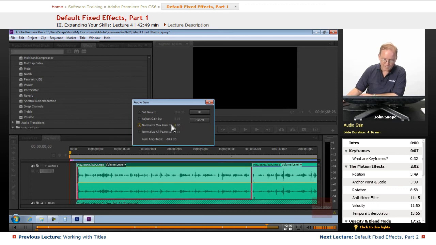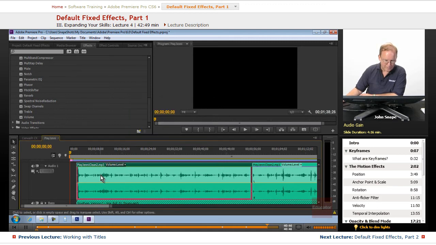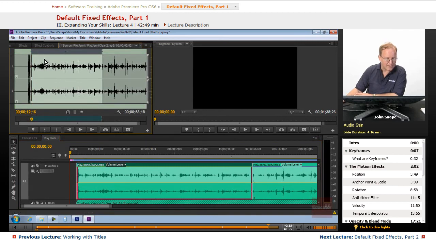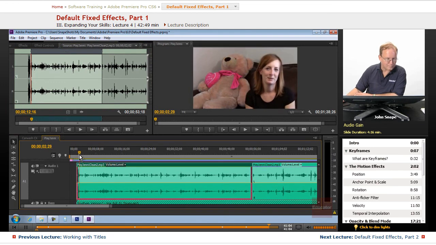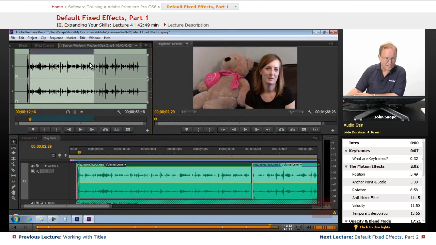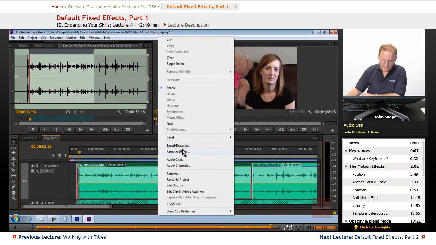So if I do normalize max peak to 0, watch what happens with the video. Oh, it doesn't show it there. It used to show it, I believe, but you can see that it would scale up, and now the max peak is now going to 0, which is this one here, it looks like. The max peak, yeah, that is the 0 max peak right there. It doesn't look like there's anything else higher than that, but it's scaled up everything else. Well, let me undo that one. Let's go back in.